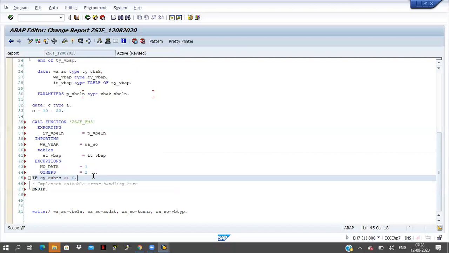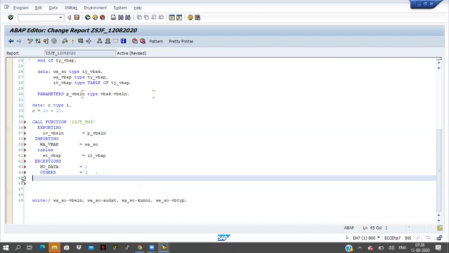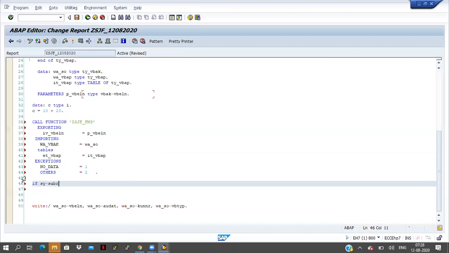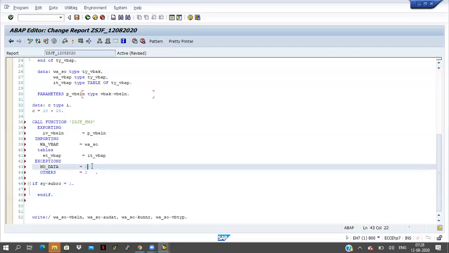So if you want to pass any particular input variable, then I have to show some error. You should not take this like that. So exceptions will come. These are the exceptions. Exceptions will come in the exceptions tab, here in the exceptions button. Now what I'm taking: if sy-subrc equal to 1. See here, automatically 1 is coming. For the no data exception, the system automatically generates one number, that is 1.